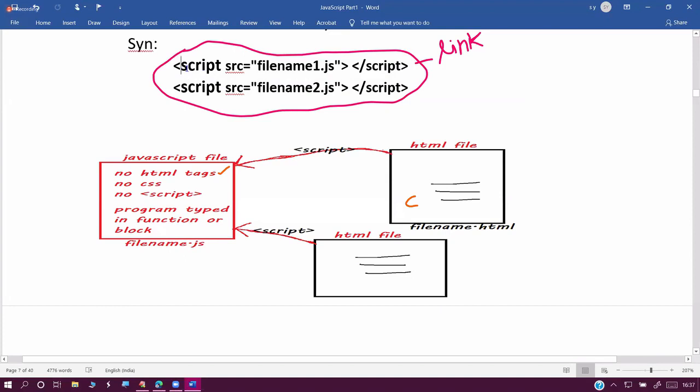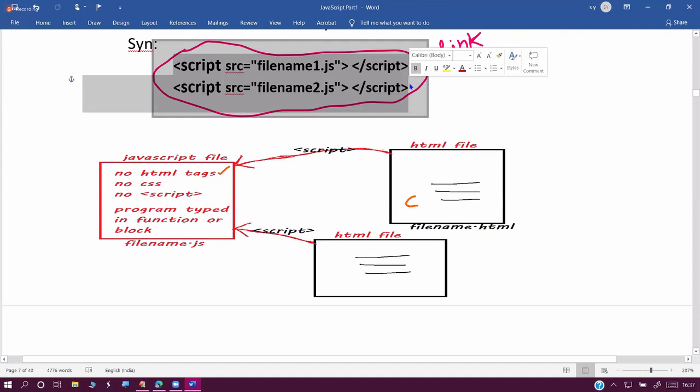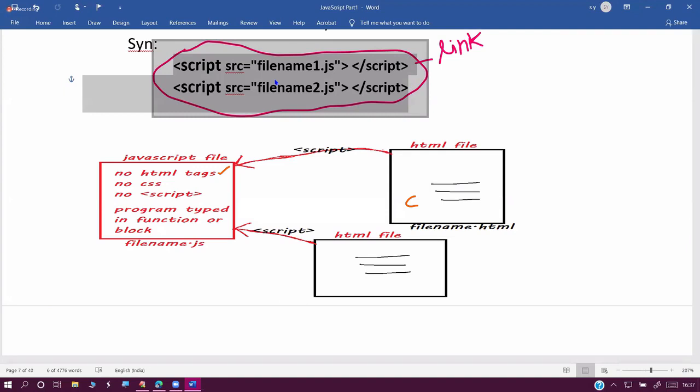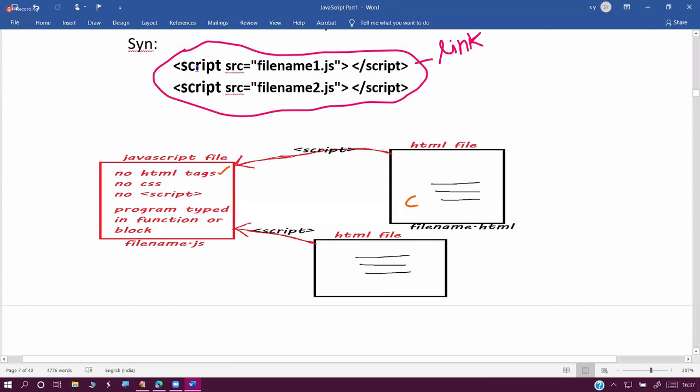In CSS, which tag did we use for linking? The link tag. External CSS is linked to HTML programs by using the link tag only. And external JavaScript is linked to HTML programs by using the script tag. The concept is the same, sir, but the tags are different.